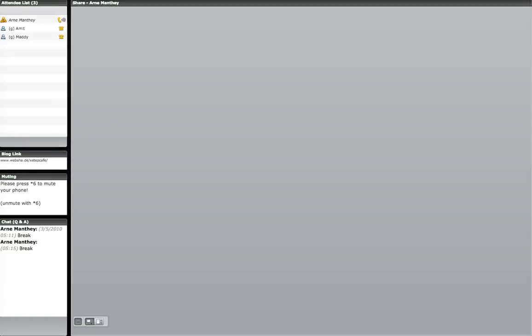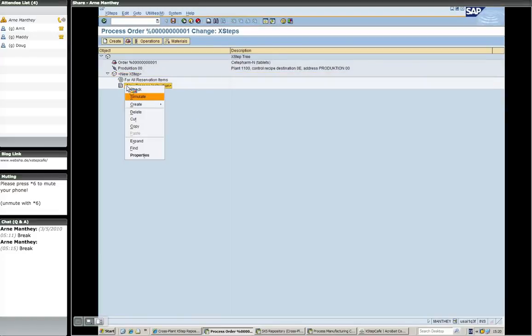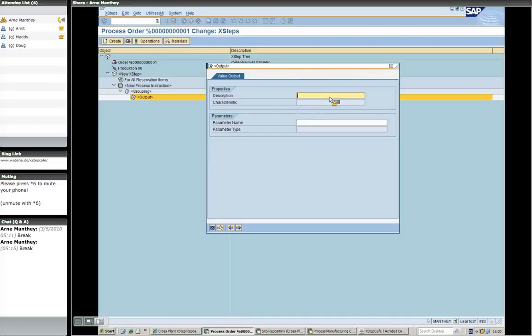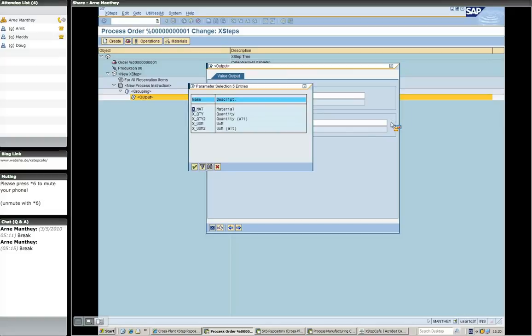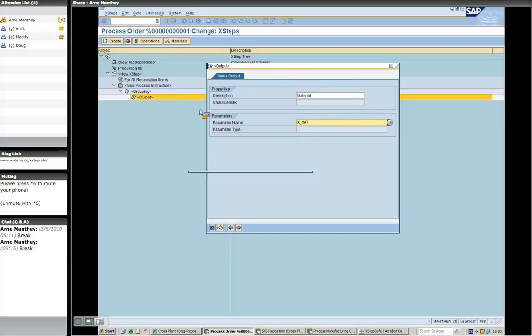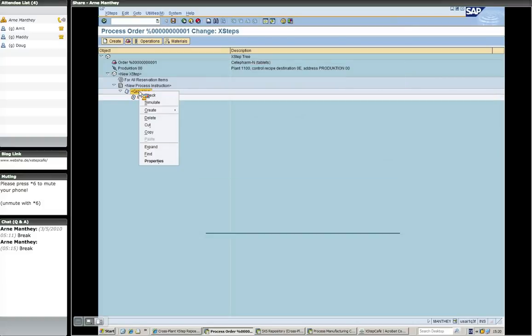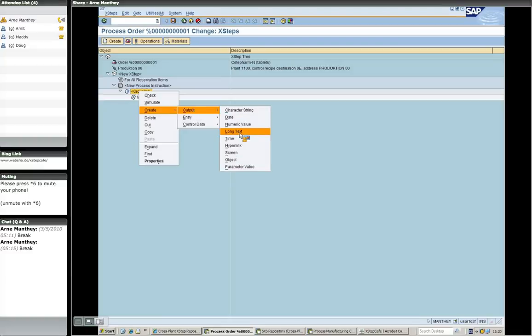Say 4 reservation items here in this case. Then I need to create some output parameter values, starting with material, and that's it. Okay. Now for a variation here, I'll do it in a different way.